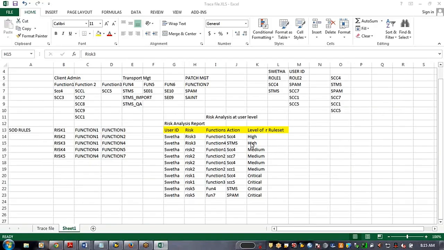So here, high and critical are there. Critical are risk 1 and risk 5. High risk is risk 3. We will immediately concentrate on the high and critical risks. We are less bothered about the medium and low. Why? Because if you try to run the risk analysis and clean your environment, in your system you will find almost crores of risks whenever you are trying to clean up your roles.